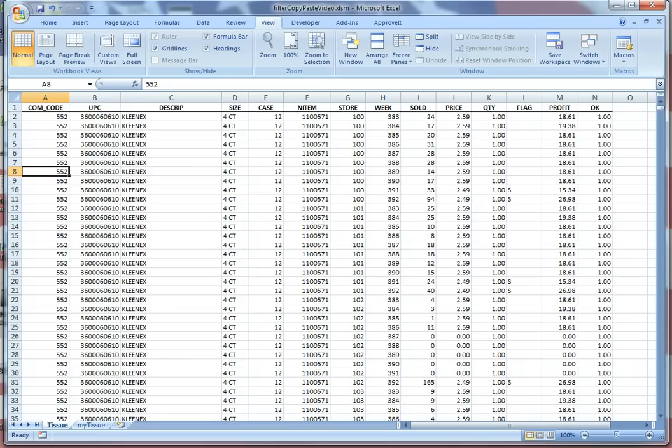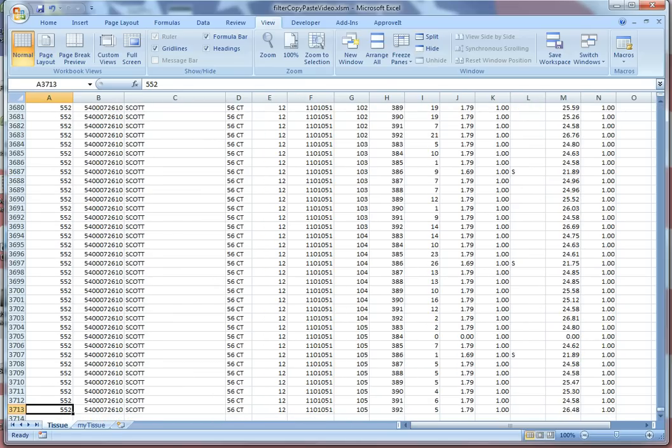So we have the description of what it is, a code number, a UPC, the store number, the week, the weeks by number. Sold is the quantity sold of these cases of the product, the price, and total profit as we go through. If I go down to the bottom, you'll see that we have roughly 3,700 and some odd rows. This is a decent sized data set of sales data that we're going to use to walk through this tutorial here today.